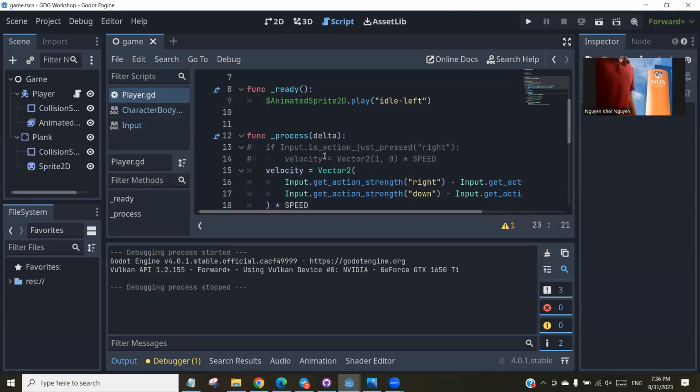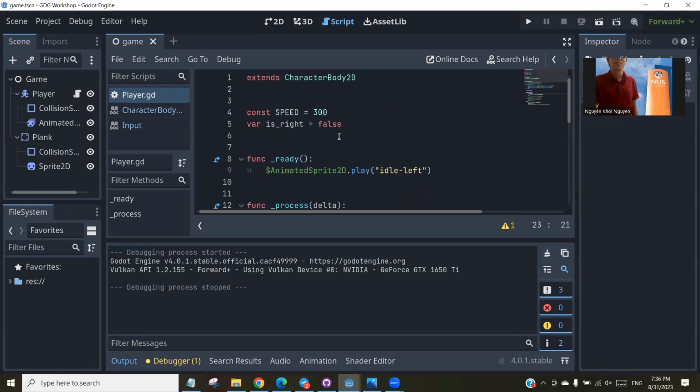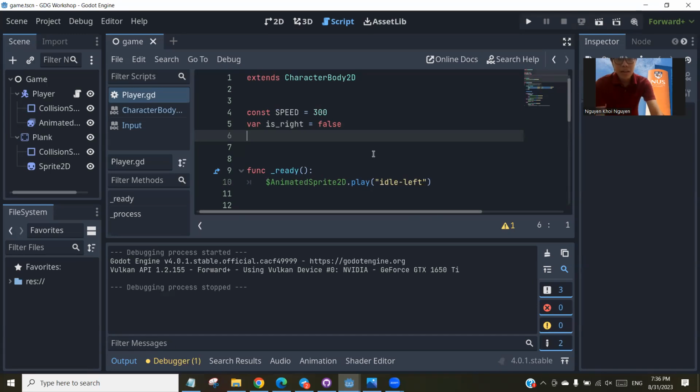I believe last week I asked y'all to think about how to implement jump, right? So anyone has any idea? A constant downwards velocity. Constant downwards velocity, because we can't keep acceleration is too much. I think we can implement acceleration. Okay, so let's just declare a constant called acceleration.